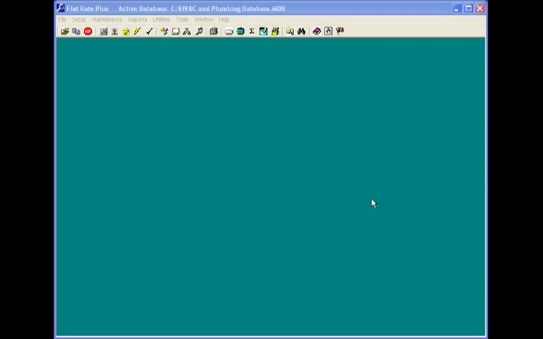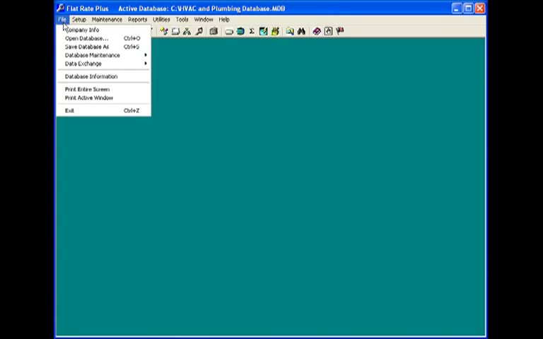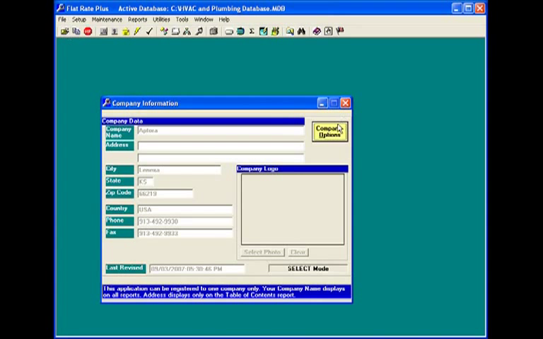We're going to start out by setting up our company information. From the main menu, I'll click File, Company Info. I'll click the yellow button, click Edit, and I'll go ahead and type in an address. You'll want to fill out your company name, address, city, state, zip, telephone number, fax number. Now, it's optional, but you can also select a company logo if you wish.